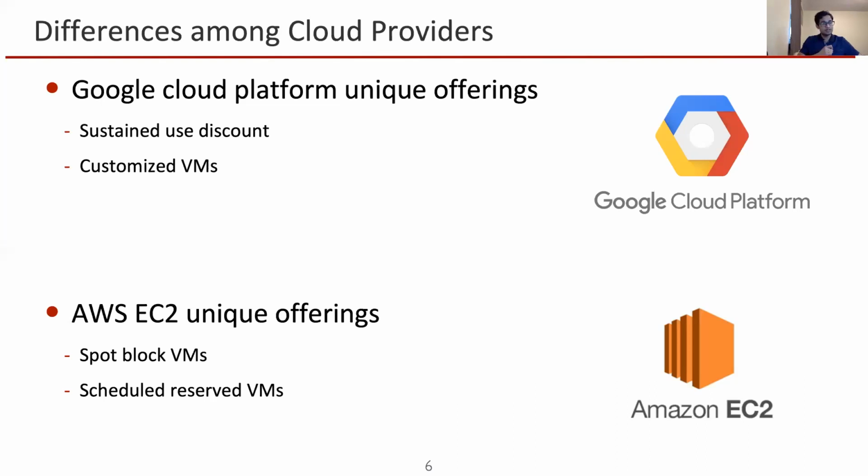On the other hand, Amazon EC2 offers spot blocks, which are a slight variation of spot or transient VMs, where users can rent VMs on a per-hour basis and are also billed per hour, but they have a lower revocation frequency, and you can select a maximum of 6-hour blocks. Coming to scheduled reserved instances, these are a slightly different take on reserved VMs where users can reserve VMs for repeatable daily, weekly, or monthly schedules. Note that users have to select schedules that amount to at least 1200 hours across the year.